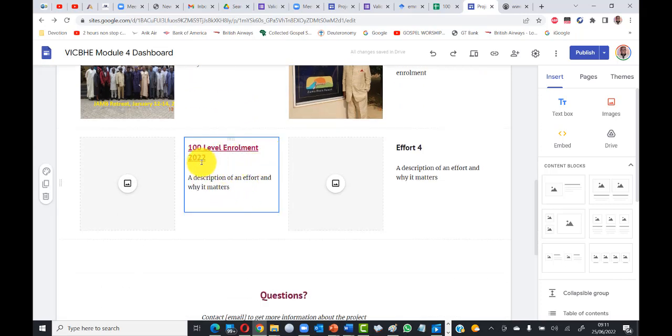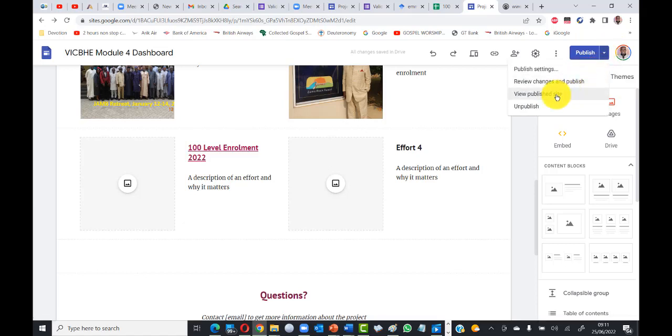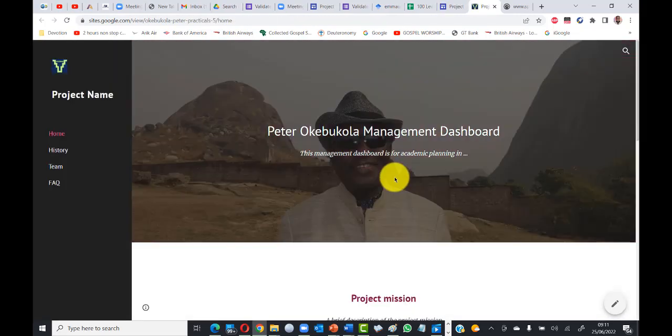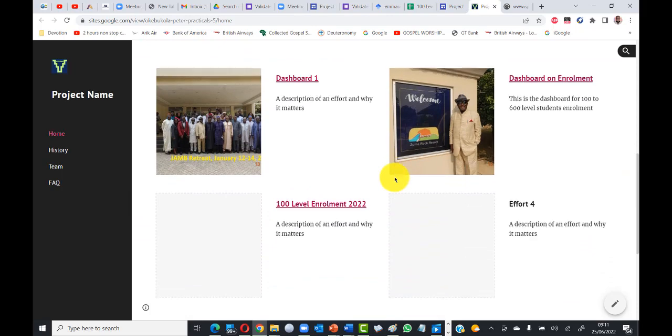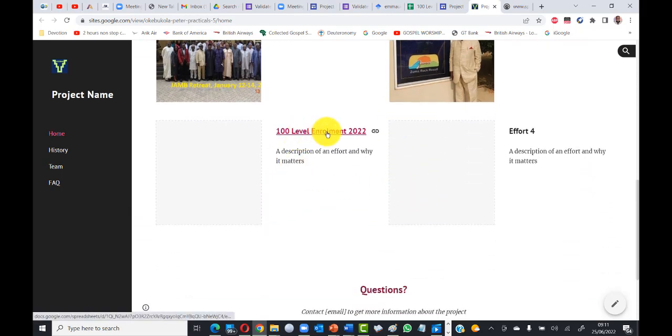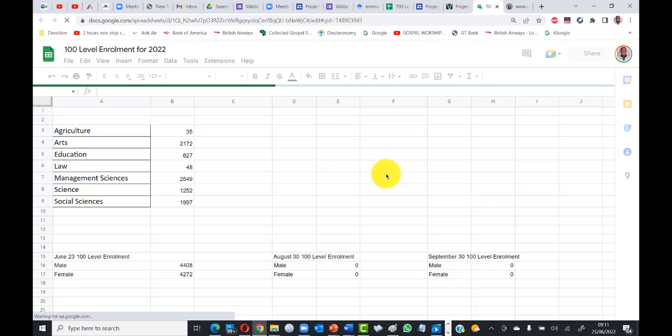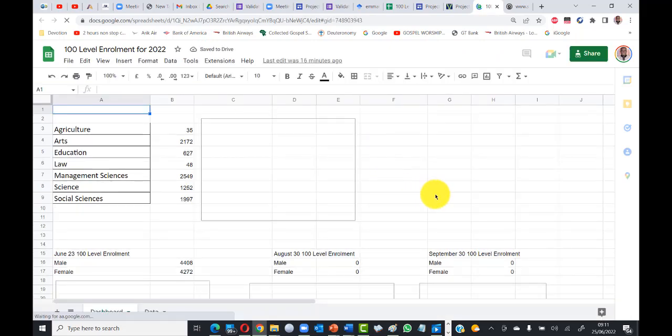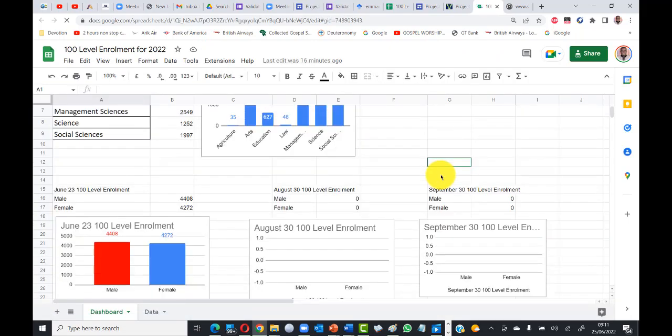Now, if you go to here, drop this down, and you say view published site. That's the one we are going to be seeing at our end, outside your computer. So this comes to 100 level enrollment 2022. Let me click this, and then let's see what we have. So it comes with this. You can see it's loading our graph. So that's what we see at the other end.